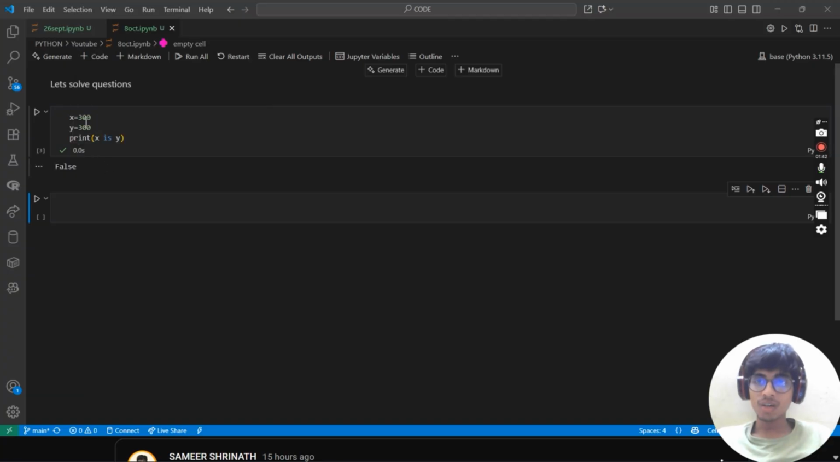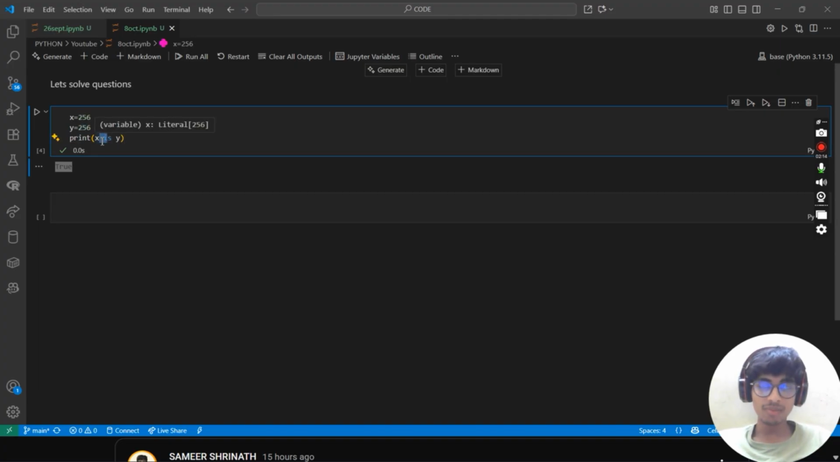So here is one of the most interesting concepts of Python: minus 5 to 256. If you write 256, the is operator will work and give a True value. Why? Because Python uses caching. The is operator is checking the memory, not the value. It checks whether the value is stored in the same memory block or not. In Python, the numbers minus 5 to 256 are stored in the same block, and that's why it is telling us True.